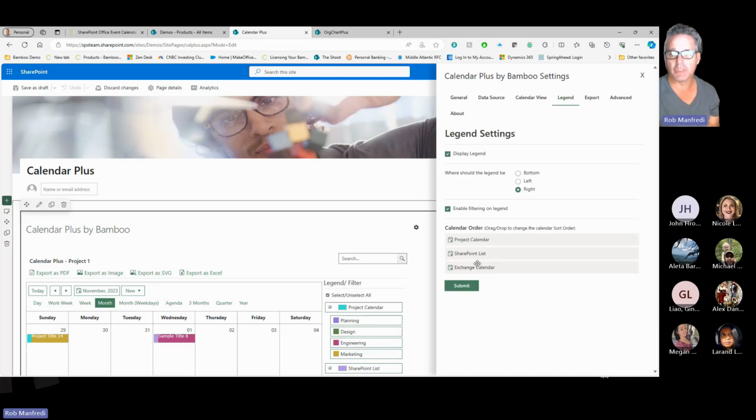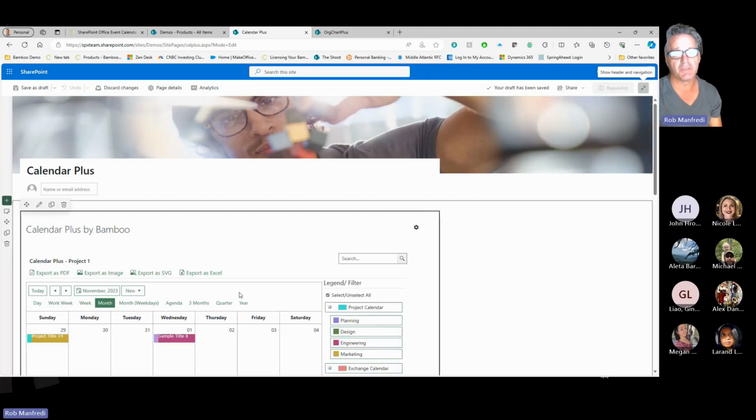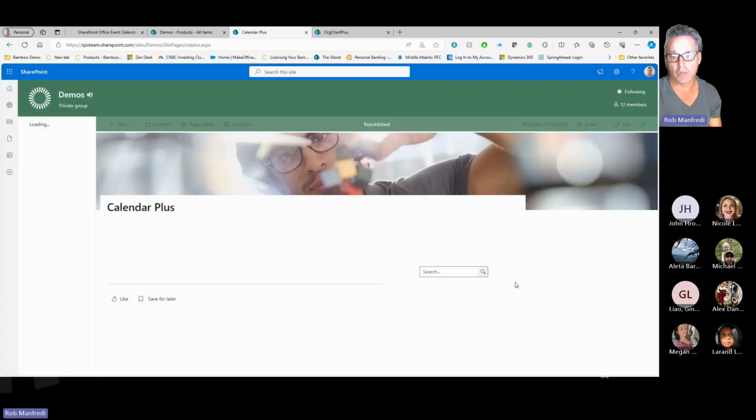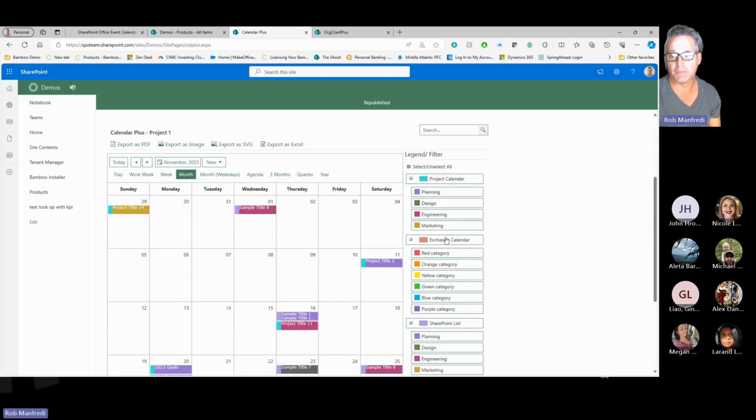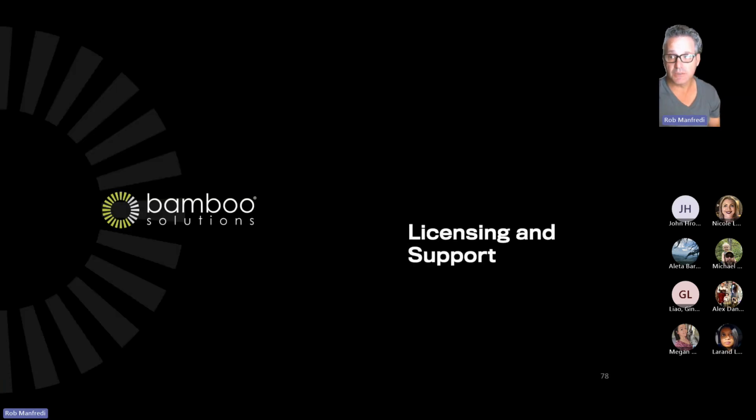On the legend, again, we talked about reordering. So if I want that Exchange to be higher in my legend, I can do that. I can move my legend to the right, left, or bottom, and the like. So once I've done all of that, I hit submit, my configurations are changed, and then this instance of the calendar is ready to go. So you can see my Exchange calendar is now in the middle, instead of in the order in which it was added. So very cool. Let's head back over to this and talk about licensing and support.